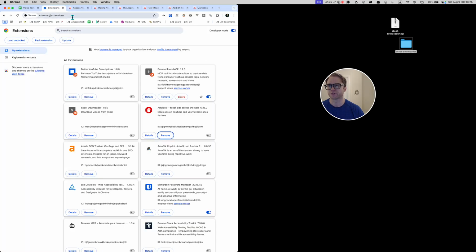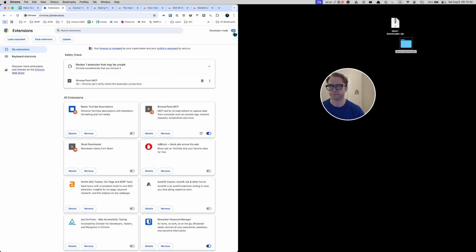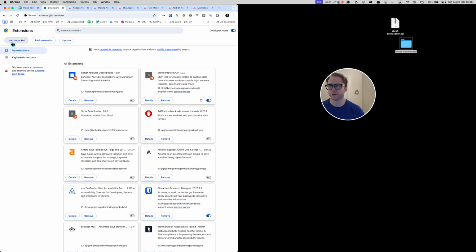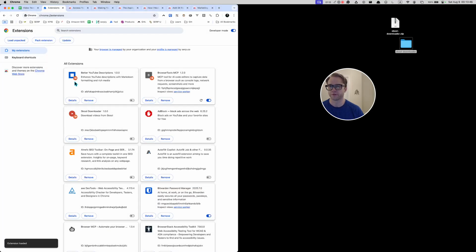Go to your browser and go to Chrome://extensions. Make sure you turn on the developer mode like this. And then you're going to click Load Unpacked. Click on the folder, not the zip file, not any of this crap inside. Just click on the main folder and it says extension loaded down here.